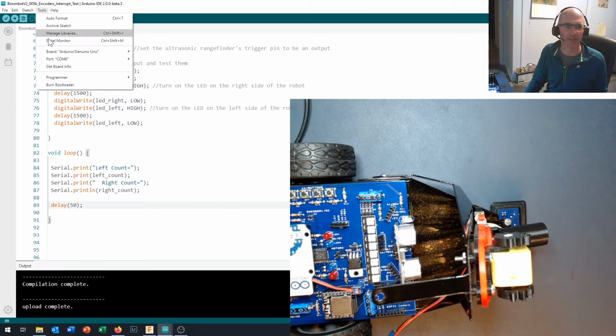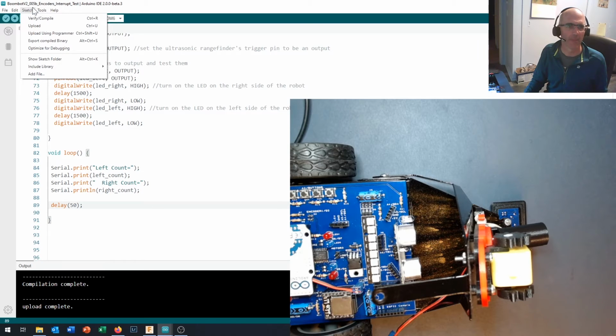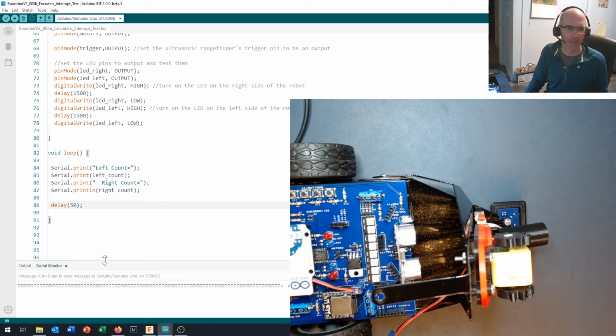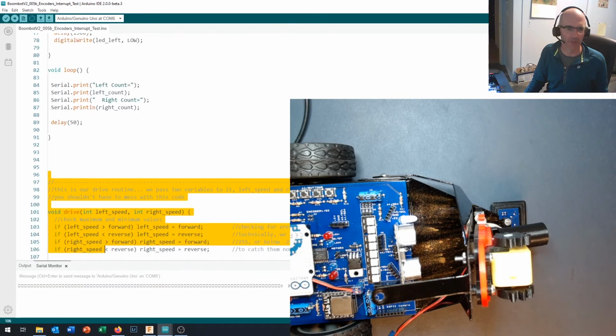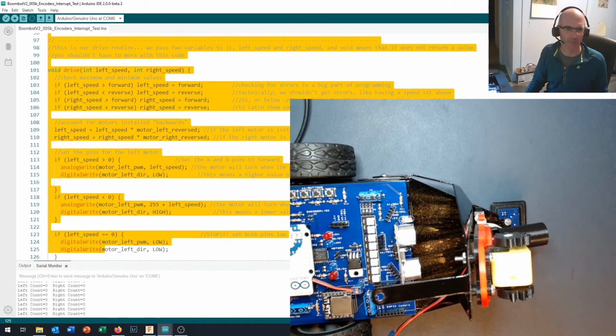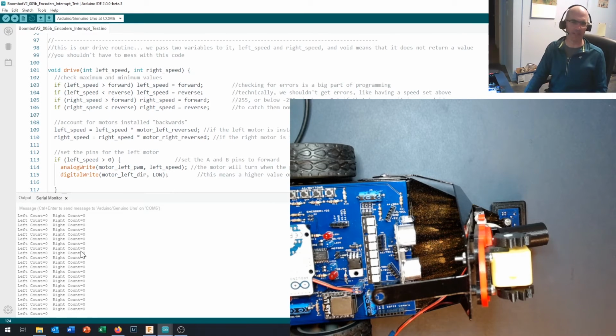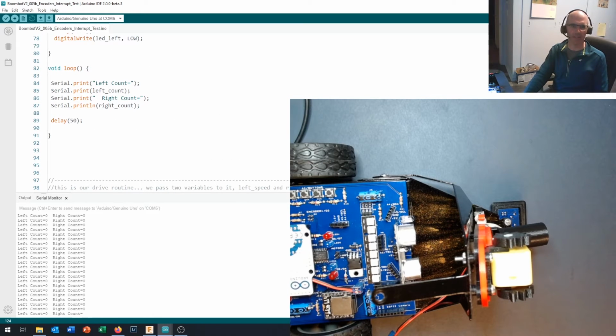I'm going to turn on the serial monitor. This is version 2.0 of the Arduino IDE. So my serial monitor pops up right down in here. And let's come back up here. You can see it's printing out left count, right count, left count, right count.